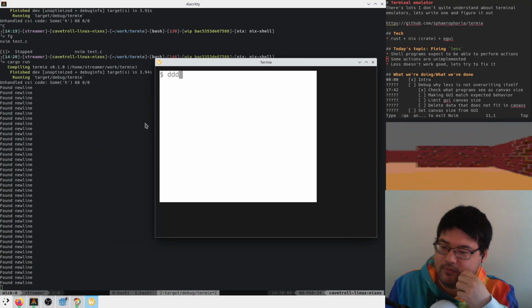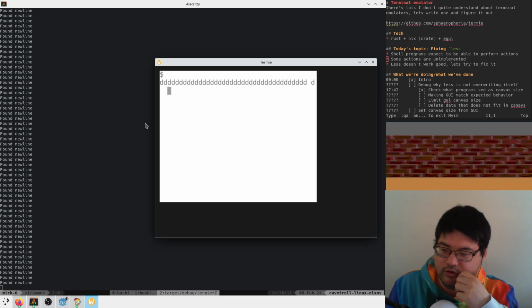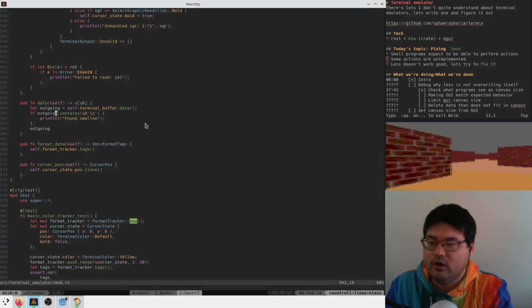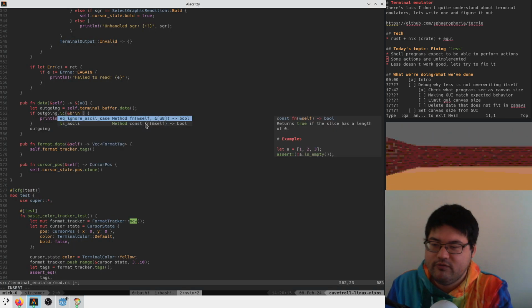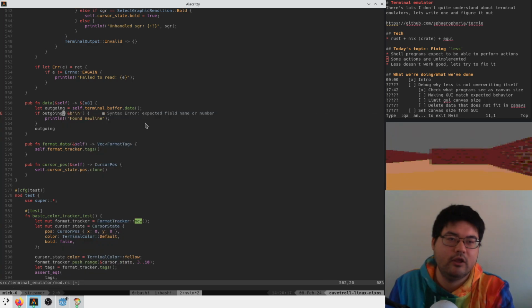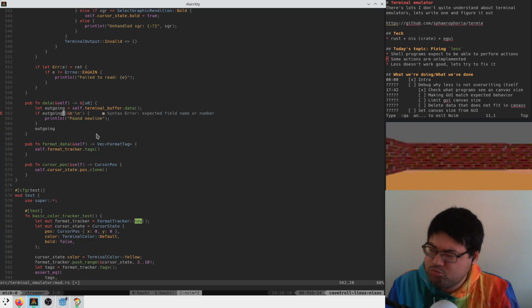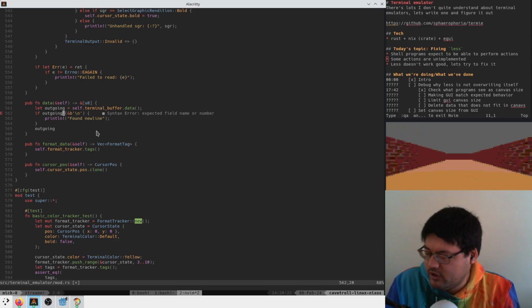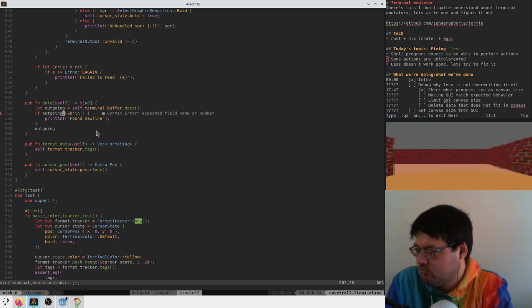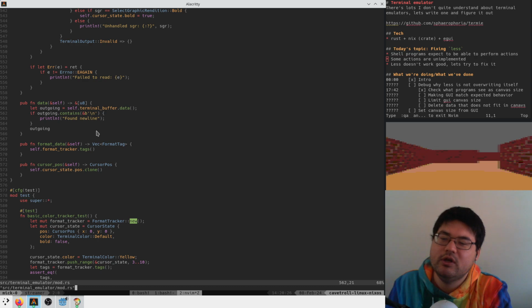Why am I doing a terminal emulator? Because I feel like it. I mean, there's stuff I don't understand, so write one, figure out the stuff I don't understand. Fun project. Yeah, I don't know.